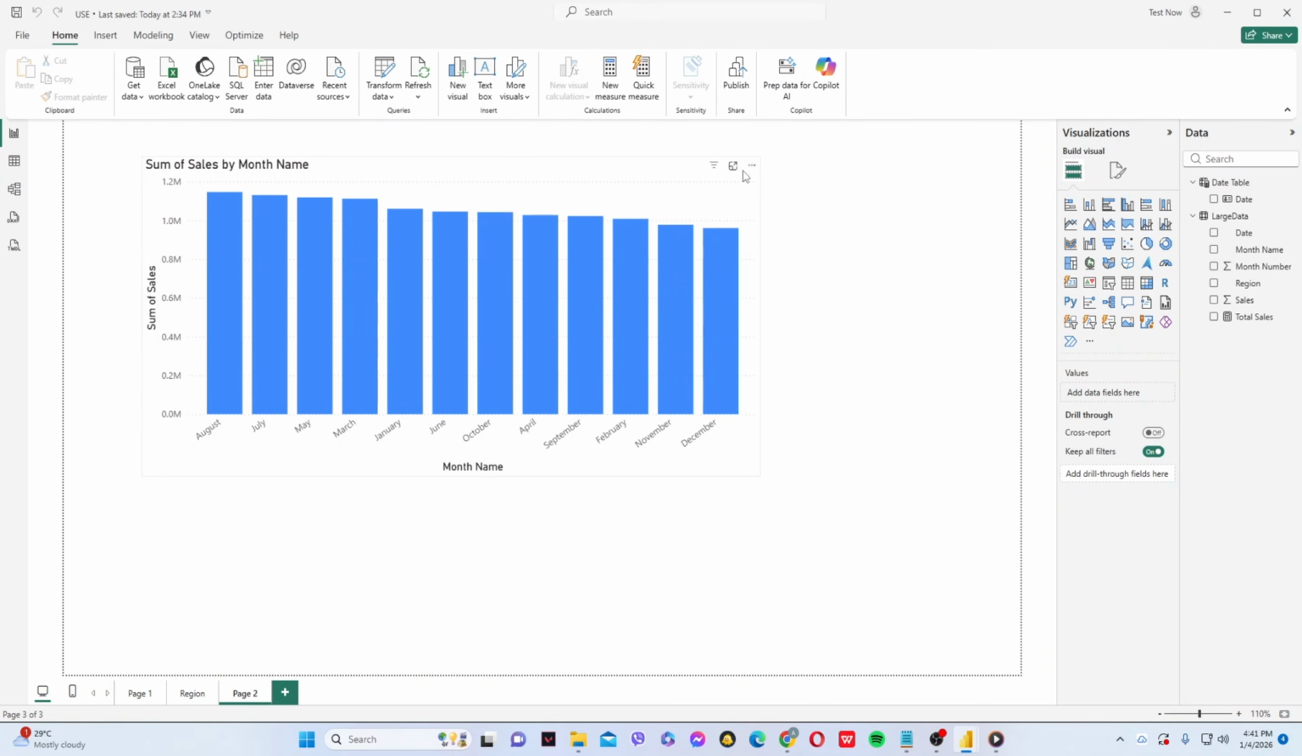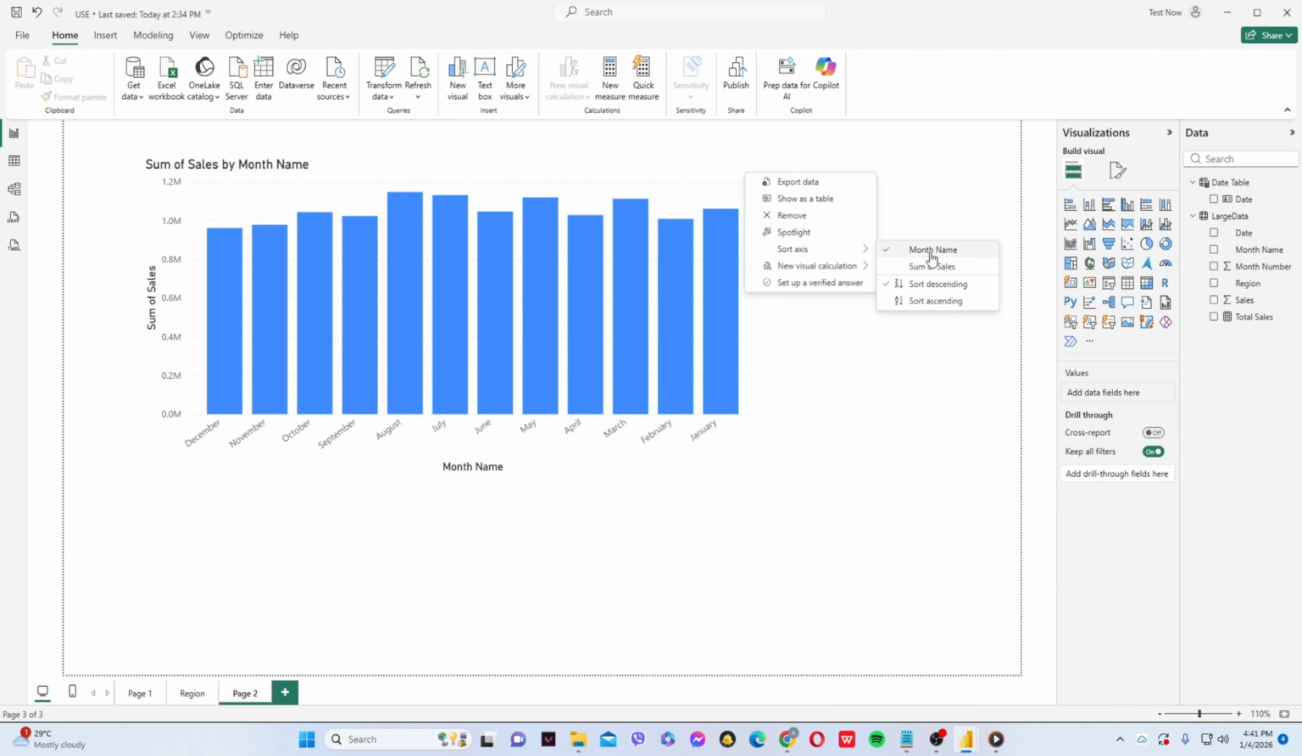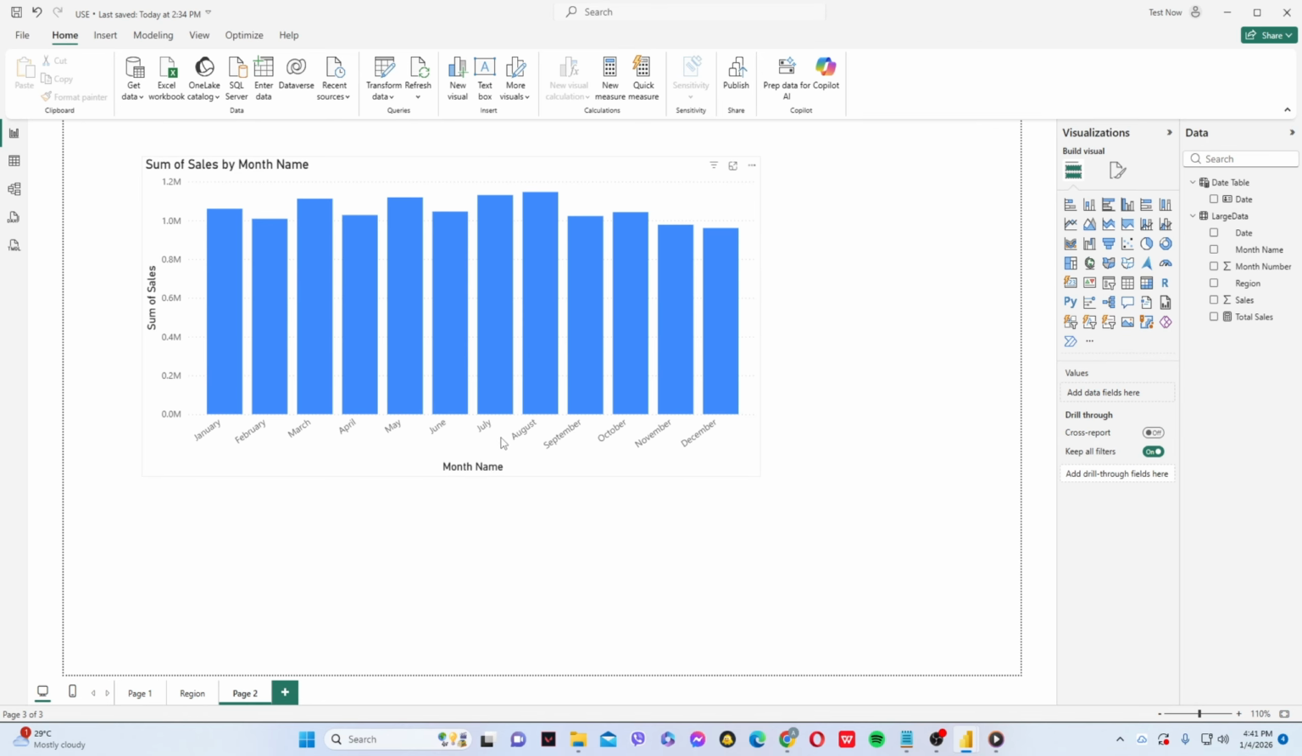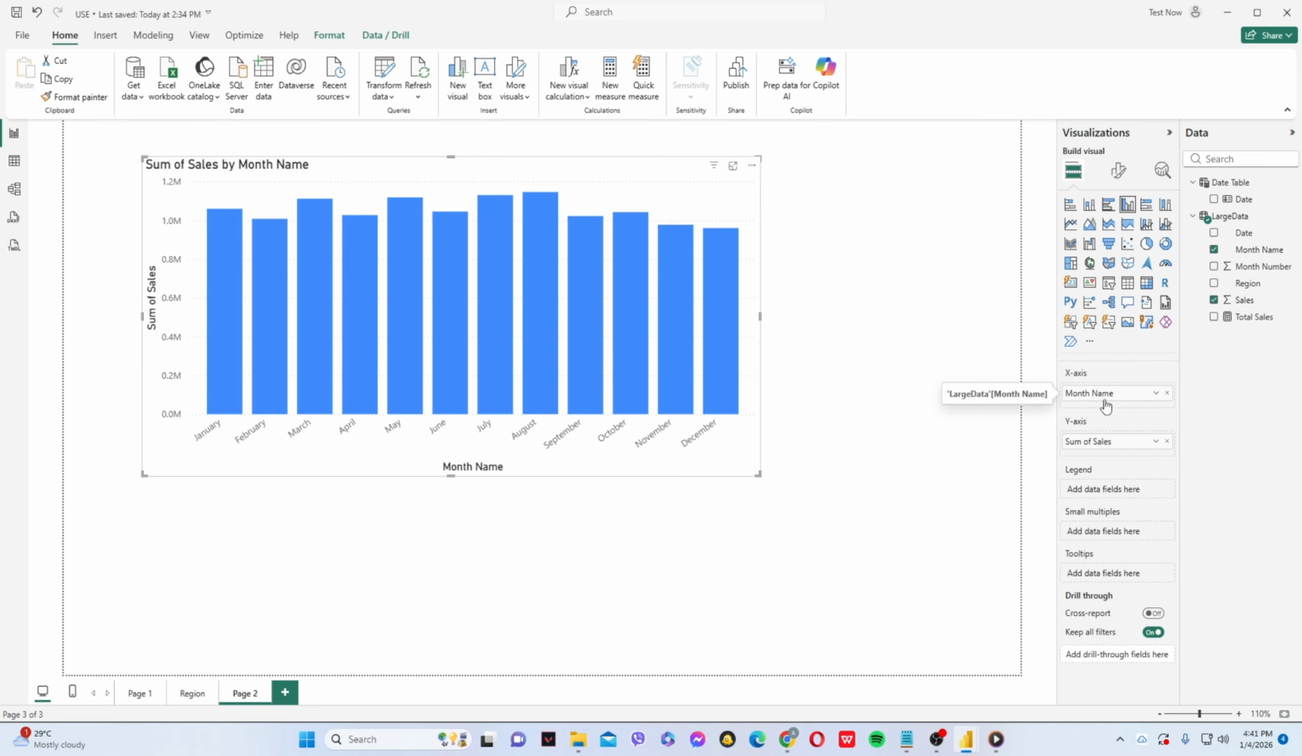Finally, head back to Report View and look at your visuals. Any chart using the month name field should now automatically rearrange to January, February, March, and so on instead of alphabetical order. If you don't see the change, make sure your visual's axis is using the month name column and not a different field, and confirm that both the month name and month number are coming from the same table.